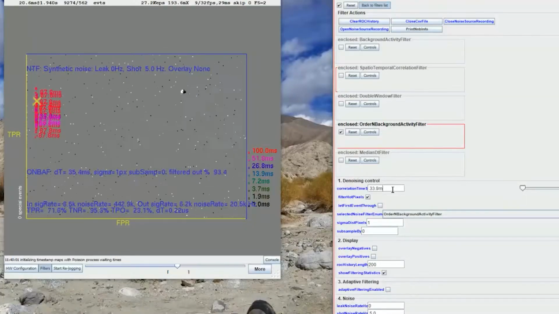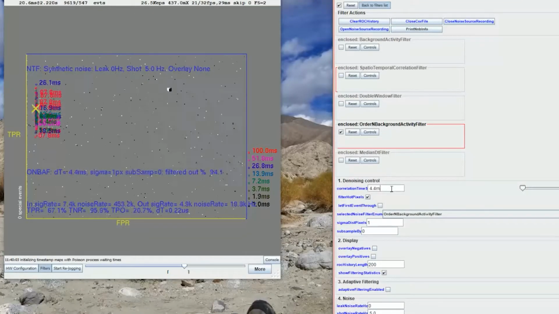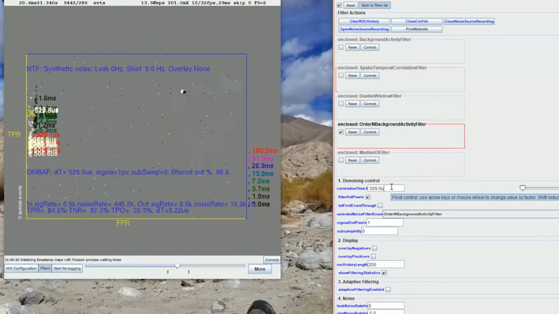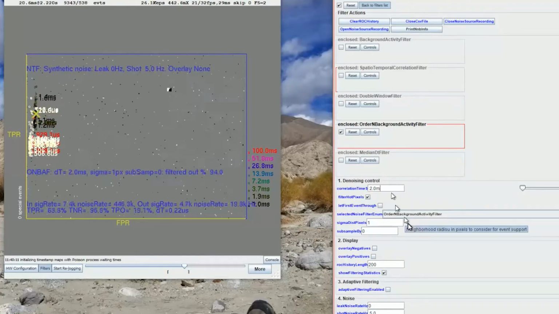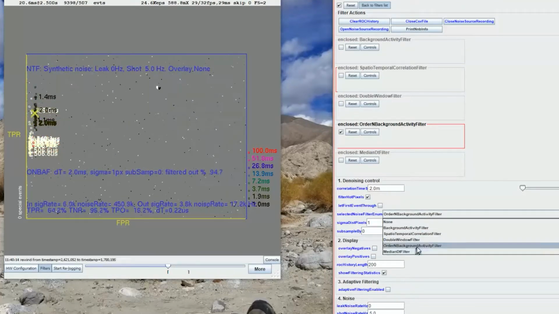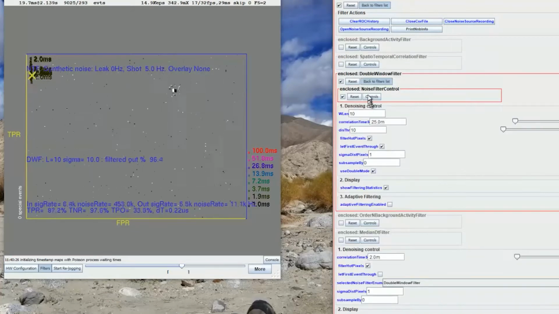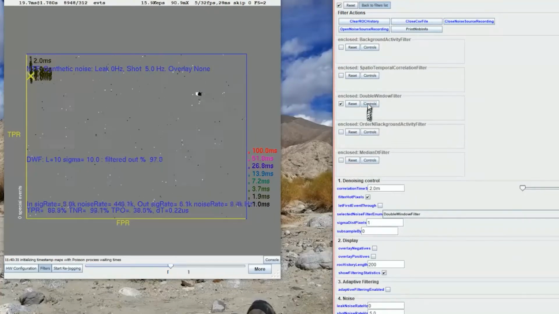If I make the correlation time very, very short, eventually, when I go down below a millisecond or so, I start to block more and more of the noise. But you have to make the correlation time incredibly short for that. If I pick, for example, the double window filter, you can see it doesn't use a correlation time. It uses a different distance and window length. And now to see the parameters of this double window filter, I expose the controls for it here.